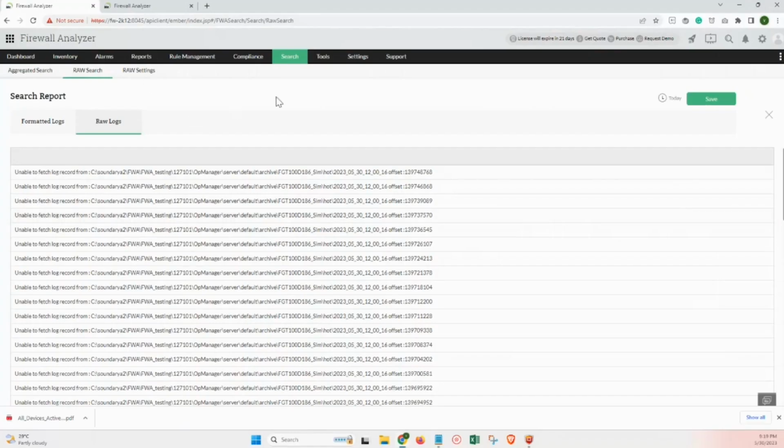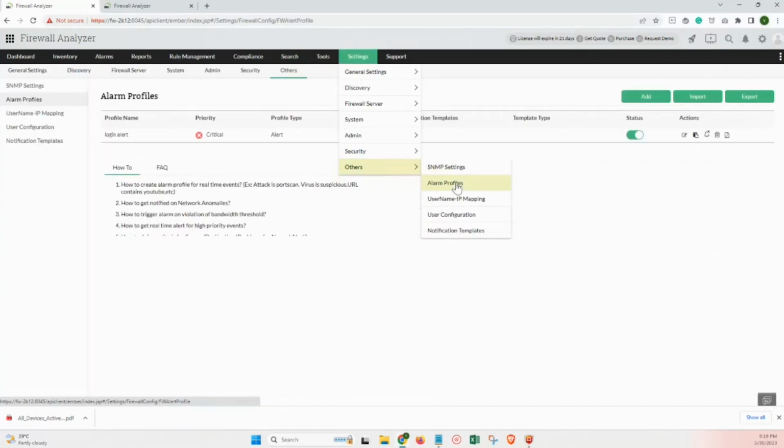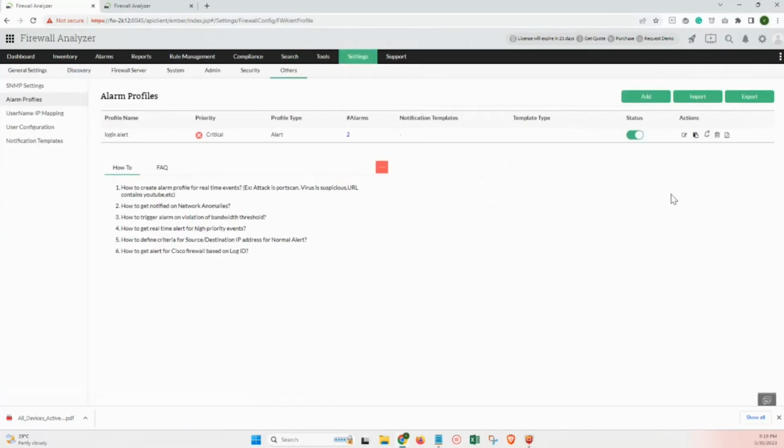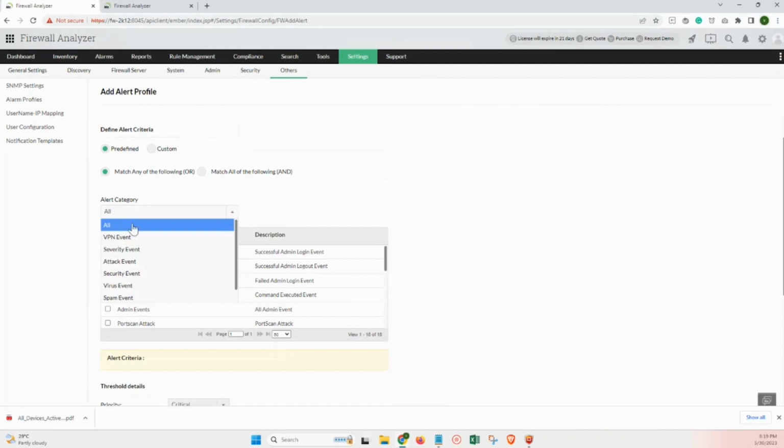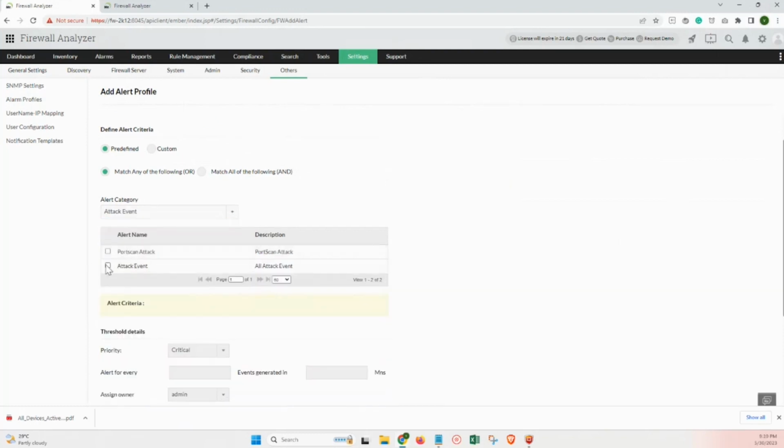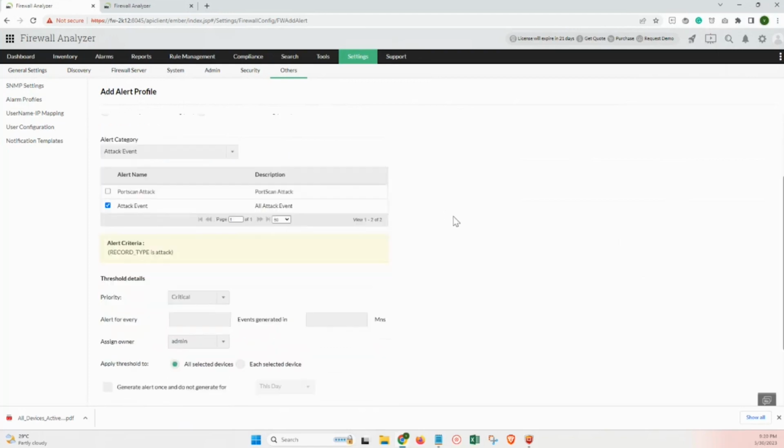So for that, going back to the product, and under settings, you have others. Over here, you have alarm profile. So to create a new alarm profile, simply hit add. And here I'm going to give this alarm a name. I'm going to call this ARP attacks, and this will be a normal alarm. And alert category will be for the attack. Since it's an attack event, I'm going to choose attack event over here.